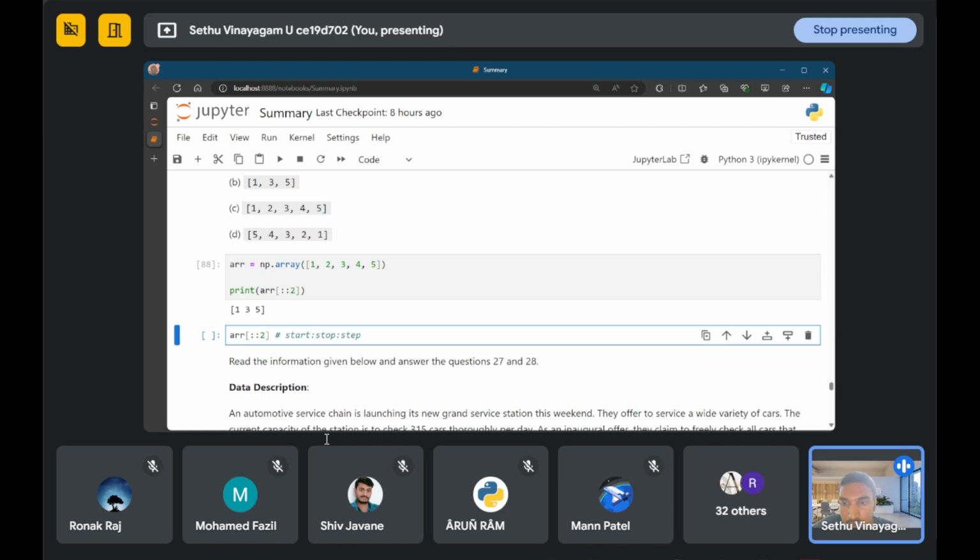So when we don't mention a start value, the default will be 0. When we don't mention stop, it will be the length of that sequence, right? And if we don't mention a step, it will default to 1.